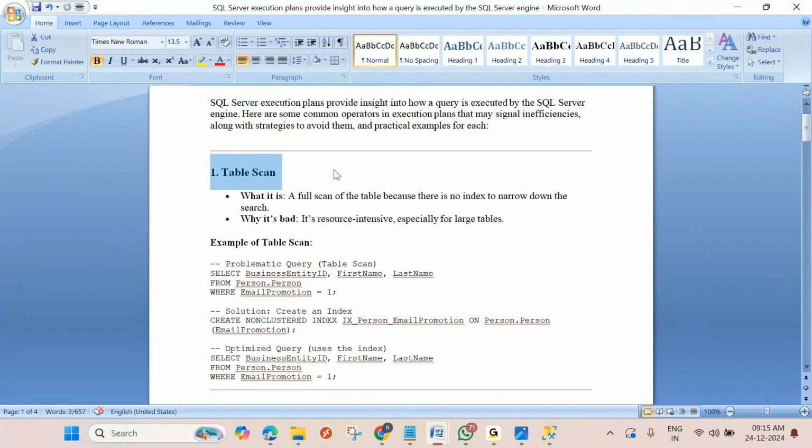When do you see a table scan in an execution plan? When you don't have an index on the table. That means if the table is a heap, then you can see this kind of table scan. Mostly if you don't have a clustered index, as well as no non-clustered indexes also. So if you don't see those indexes, you can see table scan. Let me run a query.